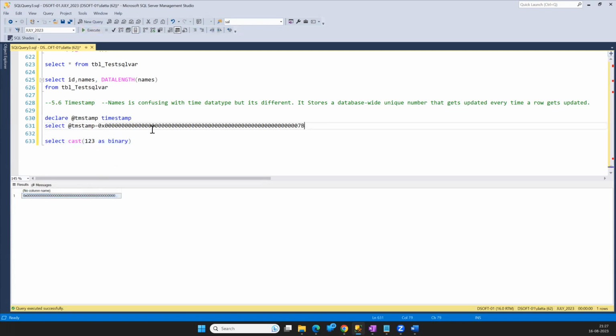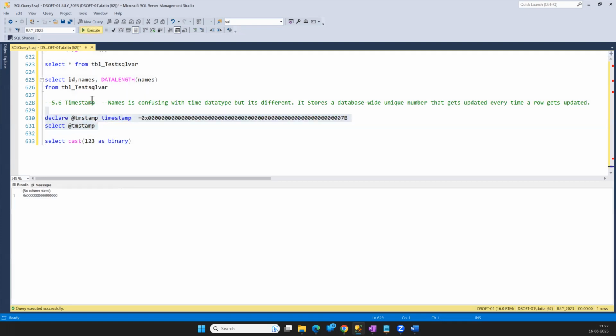Okay, we'll see if it's possible or not. Yeah, so a binary value can be assigned to the timestamp data type, but you don't see this value here. Ideally, it should be like this. Okay, I will remove everything from here. We'll see. Yes, so this is working. Any binary value can be assigned to the timestamp data type, but timestamp is nothing related to time and date. This is very different. This is a binary kind of data type.